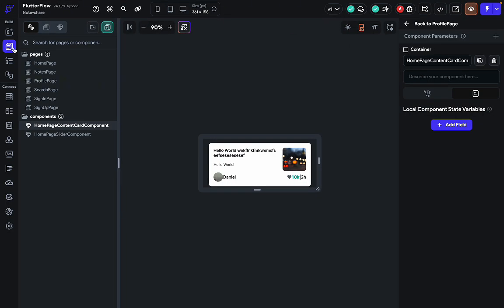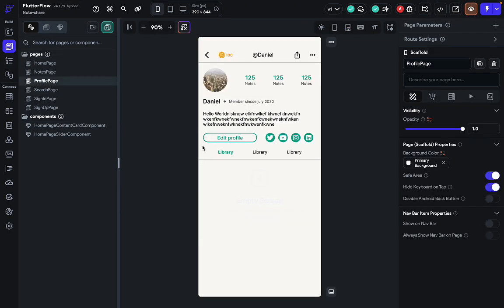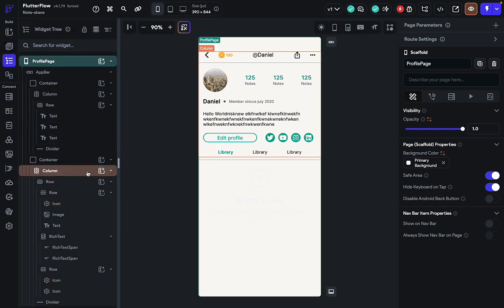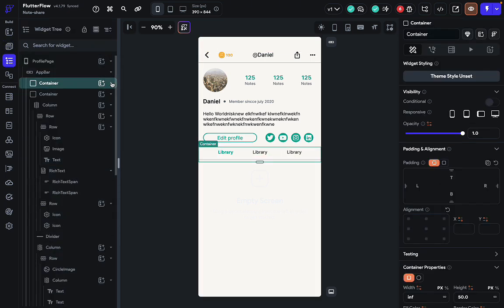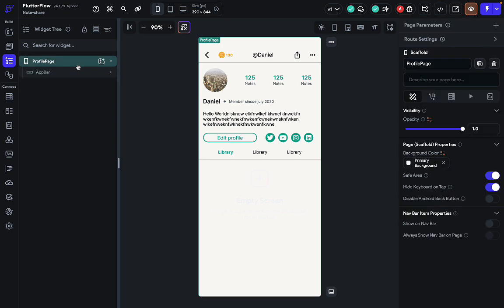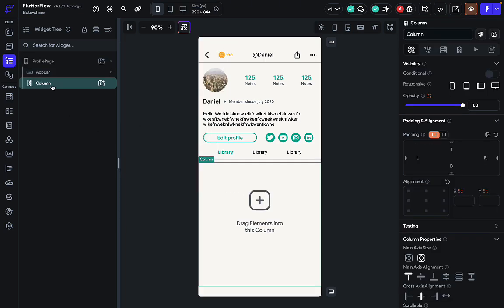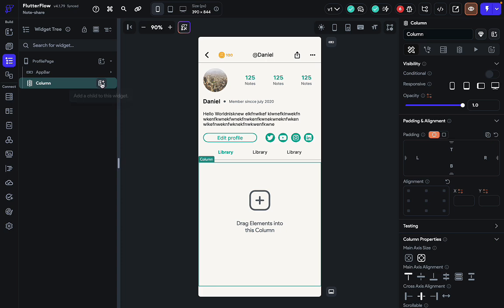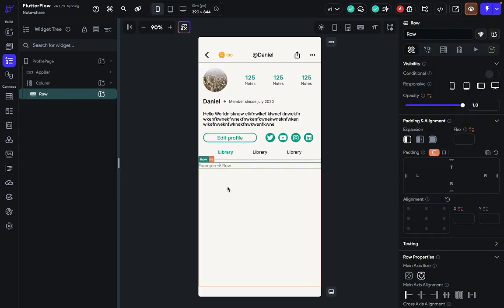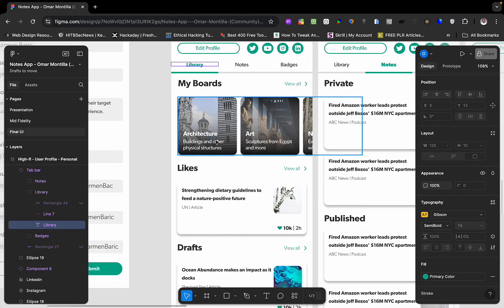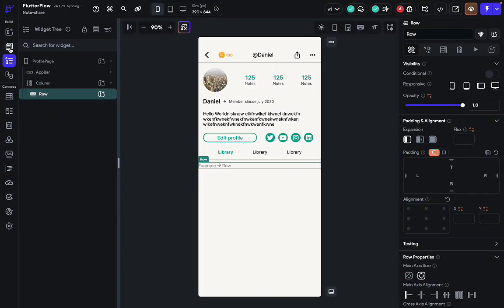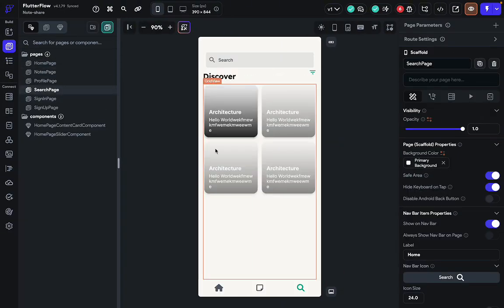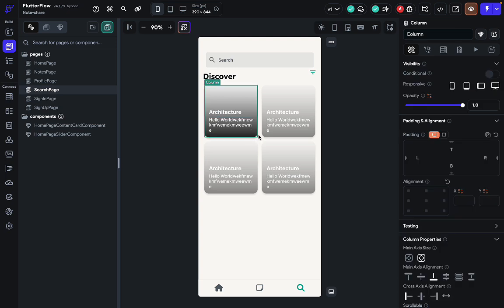Let's now go do what we need to do. Let's go to the profile, and in the body of the app scaffold, because we've been working on the app backend. What we need to do now is to add a column, and inside of this column we also need to add a row, and inside of the row is where we're going to have this. So let's copy what we did on the search bar, the search page, and this is what we did here.